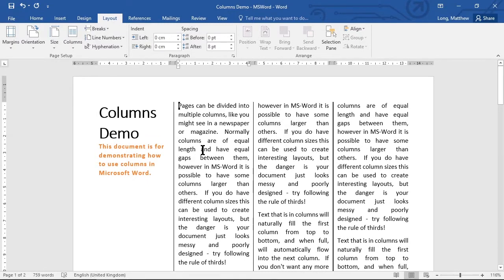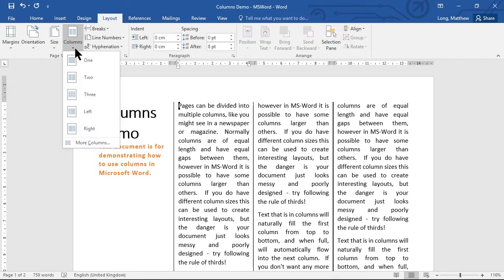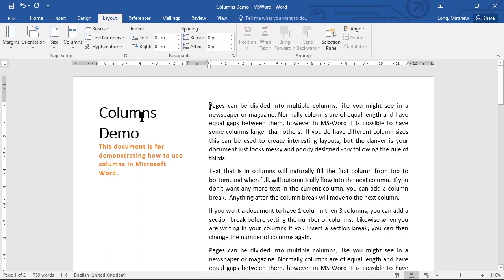We can also get a little bit more fancy in our design. So perhaps we just want 2 columns, but we want one narrow column like this, and then one big column for the rest of the text. Well, we can do that as well in our columns. In fact, there's a default setting here under left and right. So I'm just going to click left and you'll see what happens. So here's our narrow column and here's our big column.